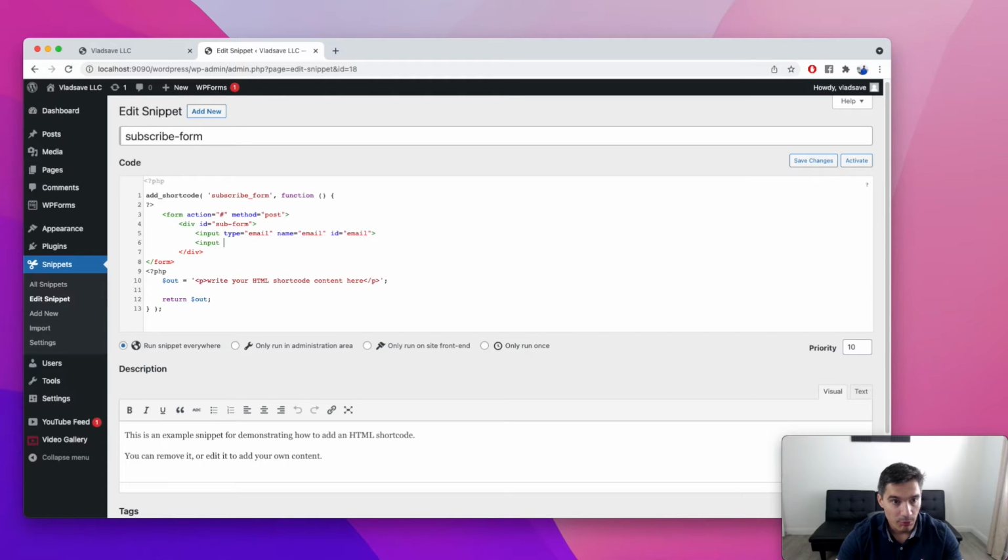and an input of type submit. We will give it a name as well. Let's call it subscribe_submit. And value subscribe. This is the label that will be on the subscribe button. And we are also going to add a label for email, and the label will be email.